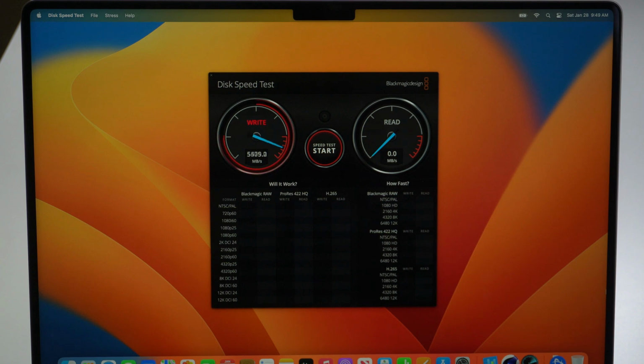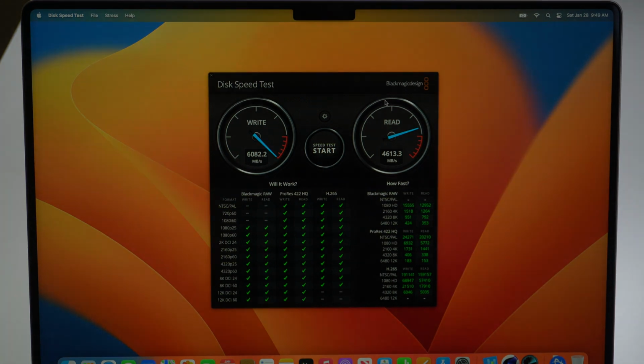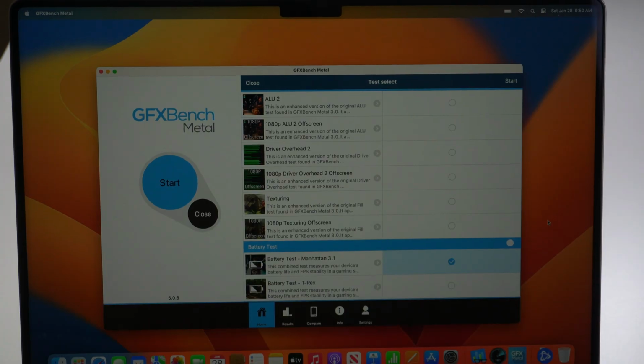Let's go ahead and start that. So our write speed was around 6,082.2 and our read speed was 4,613.3.